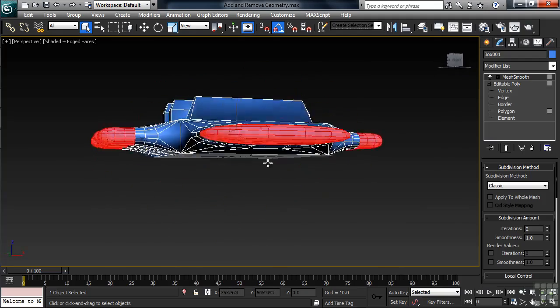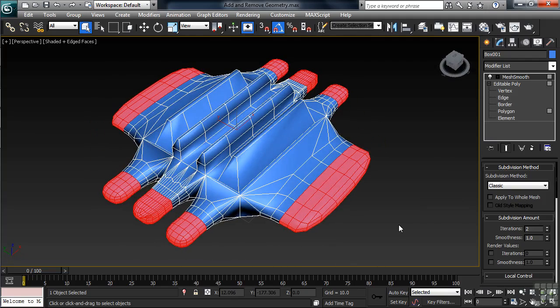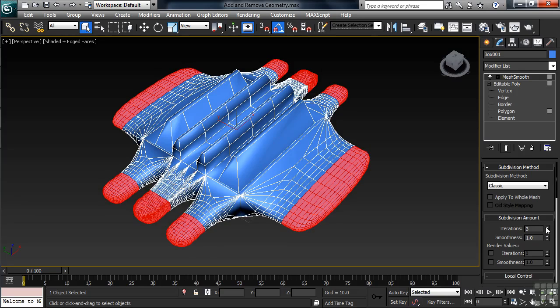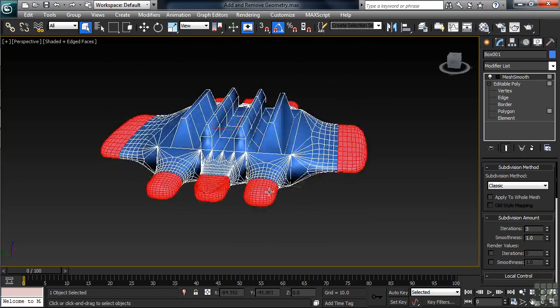So the unselected polygons have maintained their sharper surfaces, while the selected polygons have now been smoothened. Let's change the iterations from 2 up to 3. Now take a look at that, nice and smooth in the areas that we had selected. So that'll give you a few options when wanting to either add or remove geometry from an object.